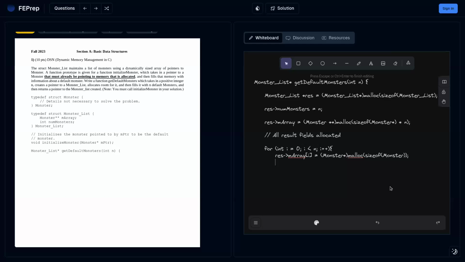So let's go back to the problem spec. It basically says that we need to fill information with the default monster. If we look here, void initialize monster takes in a monster pointer and it's void, so it doesn't return anything. It just modifies the memory. So with that being said, now that we've allocated space for that specific section, we can just call initialize monster, and it wants a monster pointer. So we could just pass in m array at i.